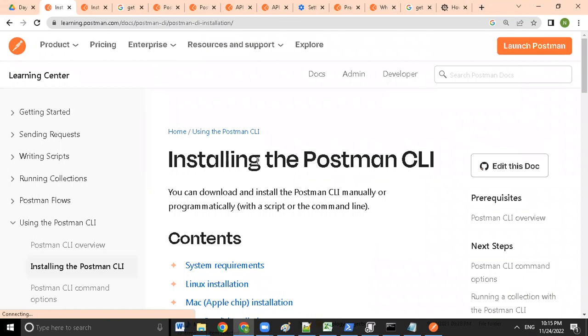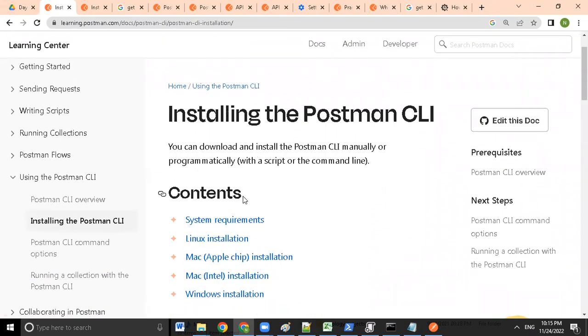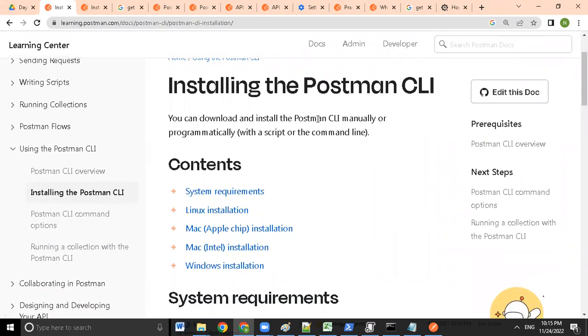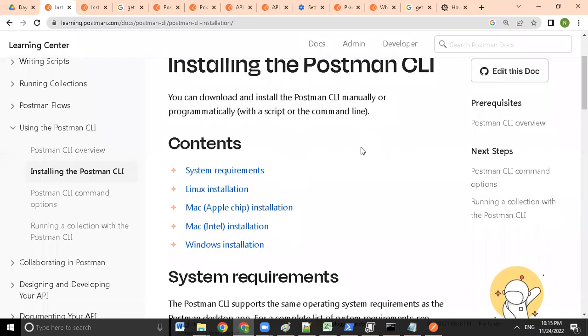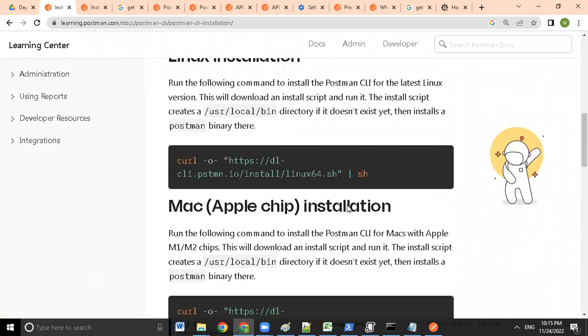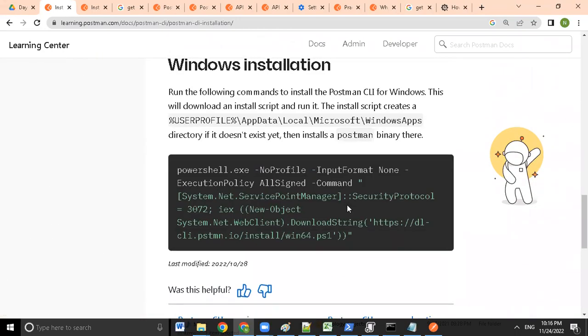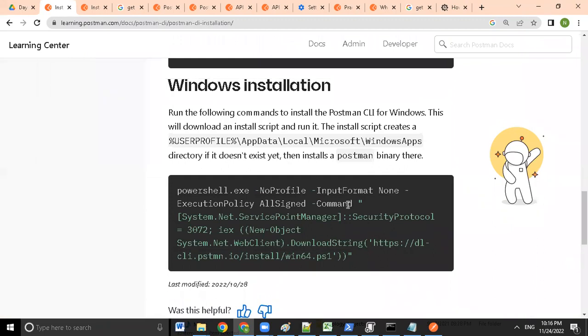Okay, now installing the Postman CLI. So you can download and install Postman CLI manually or programmatically, with just a single command. If you are using Windows, then it's a single command. If you are using Linux, then also it's a single command. So let's look at the Windows installation, because I have a Windows machine.